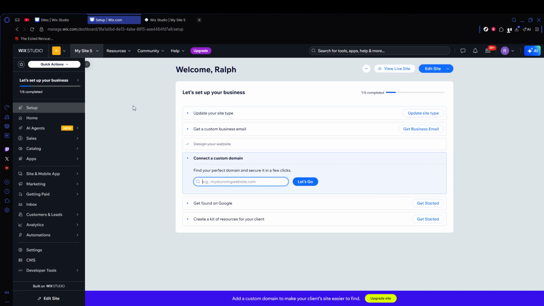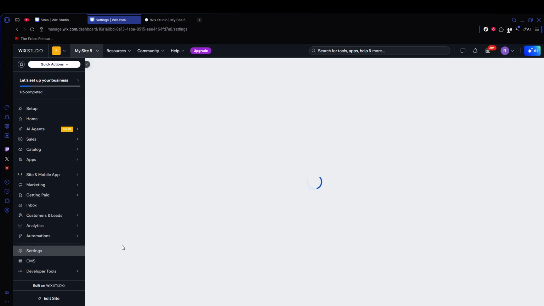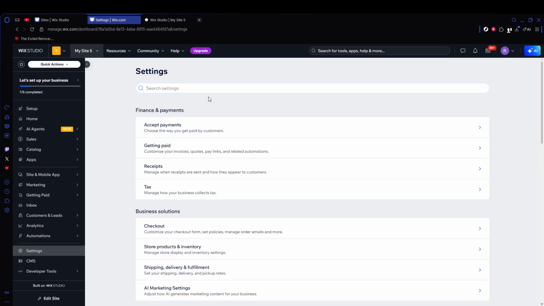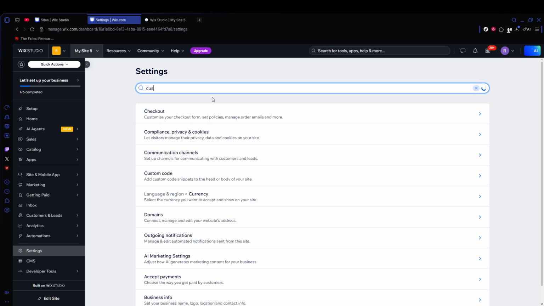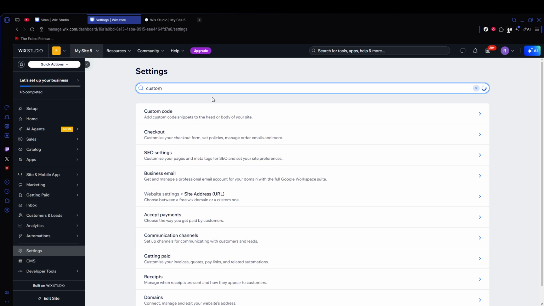First, head to wix.com and log into your account. On the left side of the dashboard, find the settings option with the gear icon and click it. Scroll down until you see Advanced or Advanced Settings. Inside that section, open Custom Code.